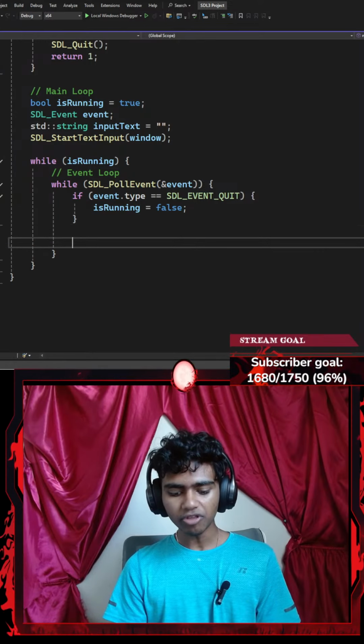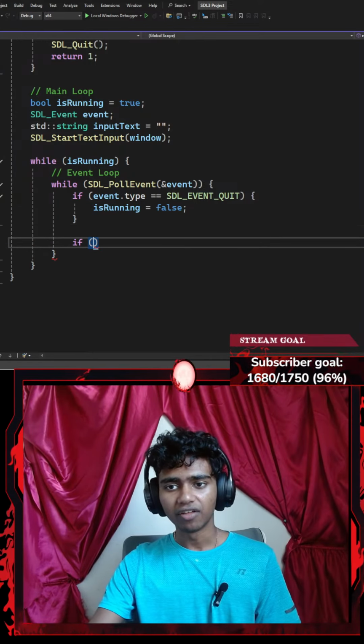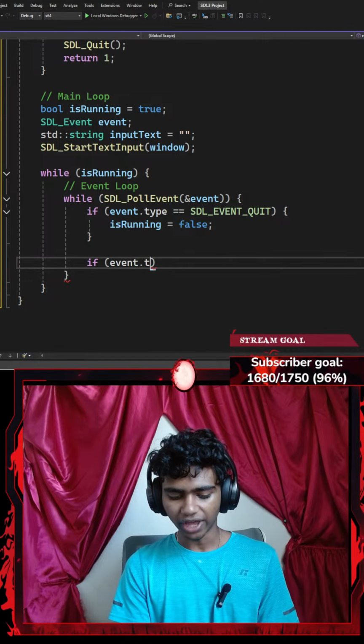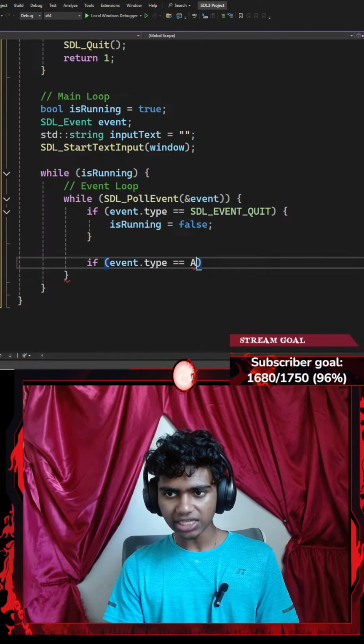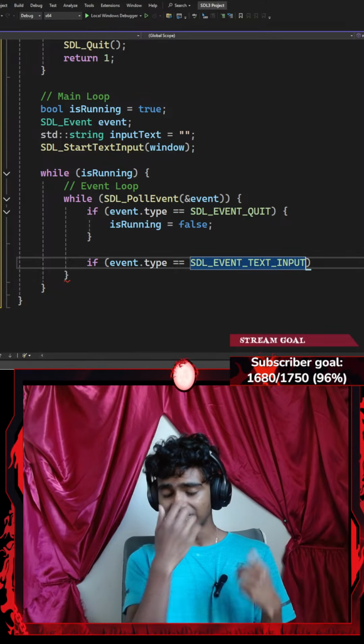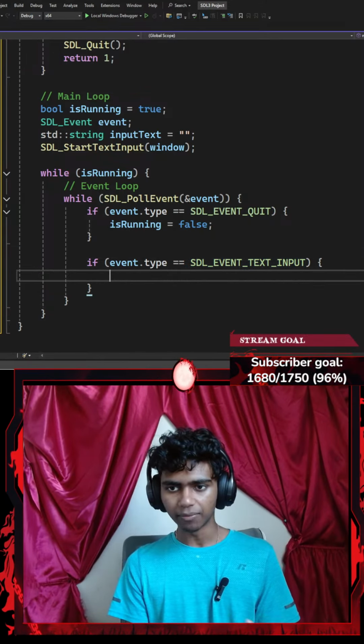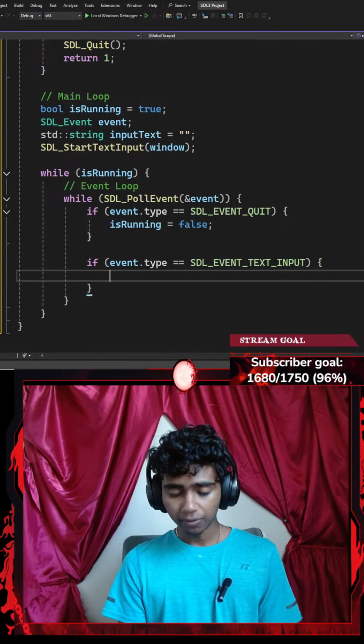Now, once I'm done with that, I'm going to add another event check. This time, I'm going to check if my event.type equals SDL underscore event underscore text underscore input. So if my event type is text input, I'm going to do something. Excuse me guys. I'm going to increase my input text variable by something like my event.text.text, ending with a semicolon.